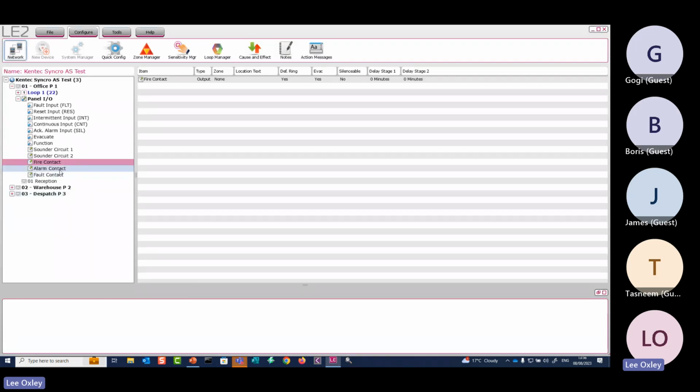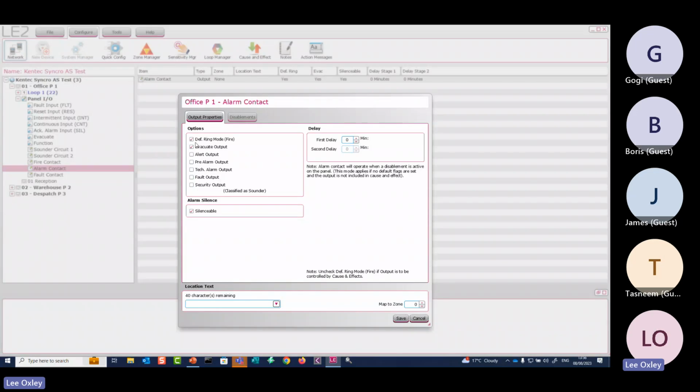That alarm contact, I said it was slightly different. It works in exactly the same way, default ring mode and evac. So this relay will switch over. If somebody presses that evac button on the front of the panel, this relay will also switch because it's got evac ticked. But it is silenceable. Maybe you don't want it silenceable. You want it like the fire contact, just to be able to clear down and reset. So all these are just tick boxes, you can see.